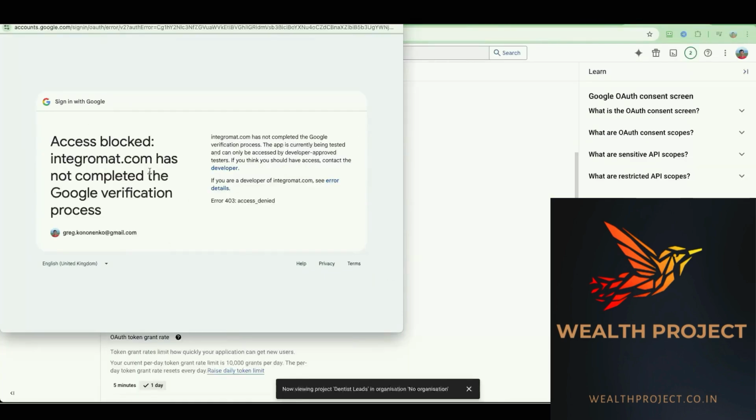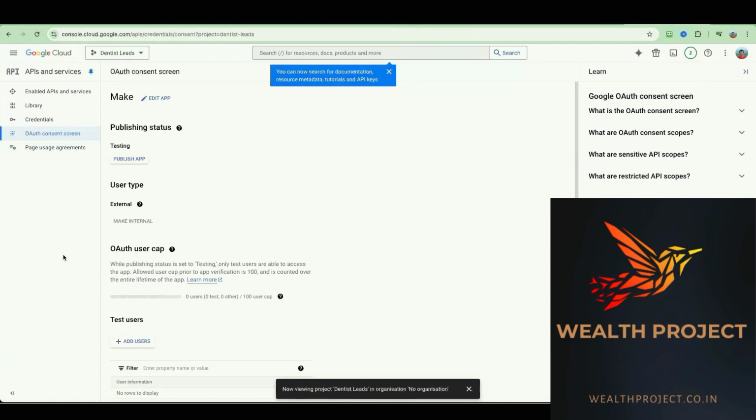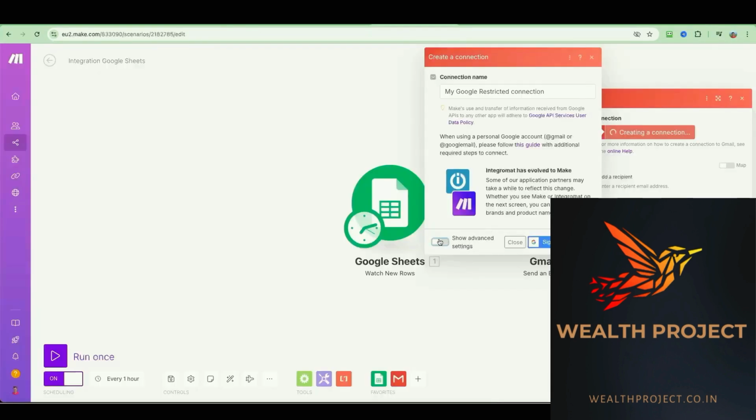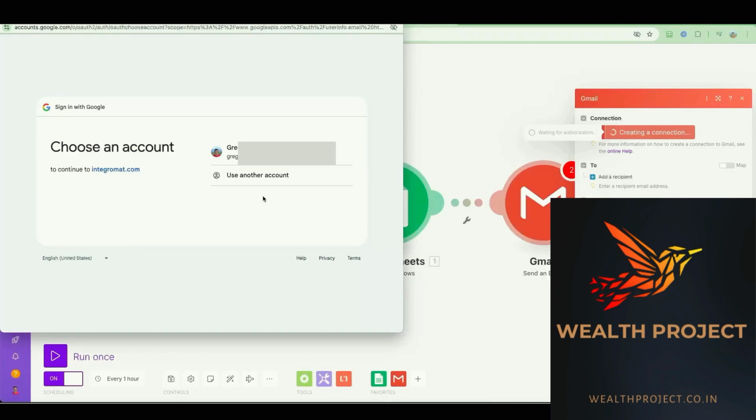And if you see this error, don't worry, I'll show you how to fix it. Go back to your app, and where it says test users, click add users, enter your email address over there with which you're accessing the account, and click save. Now let's try again. Click advanced settings. Now app ID, client secret, and from here choose an account, click the account.